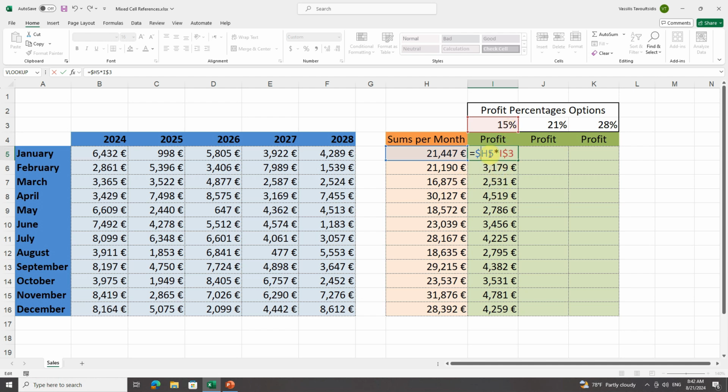On the other hand, if I drag the same cell to the right, H5 will remain H5 because its column is locked, while I3 will become J3 and K3 because the column of I3 is not locked. Let's see this in action. I will press enter and select I5 again, and with the fill handle I will drag right to K5. Now see that H5 remained constant, but I3 became J3, and then it became K3.